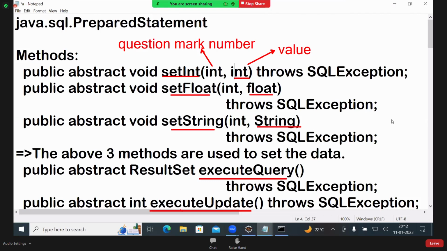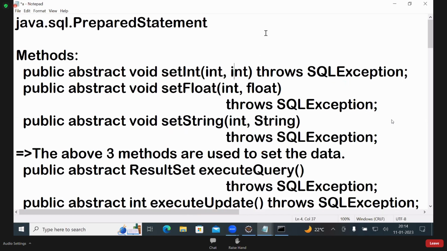Execute query method, execute update method. If DML is there, use this; if DQL is there, use this. How to use prepared statement, I'll explain. First, is it clear? Is it over? I'll explain with the diagrams. See.